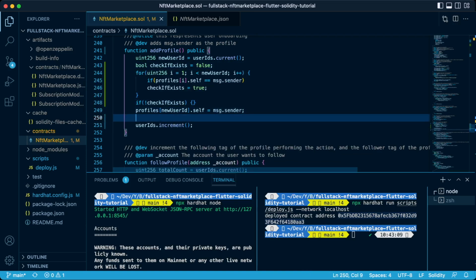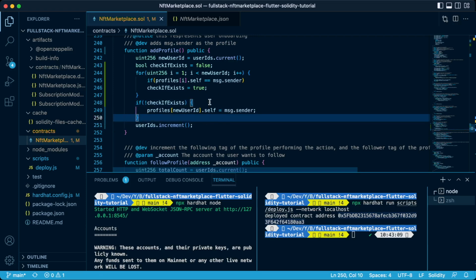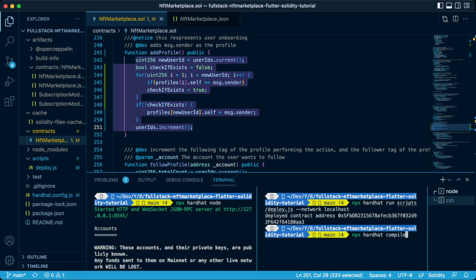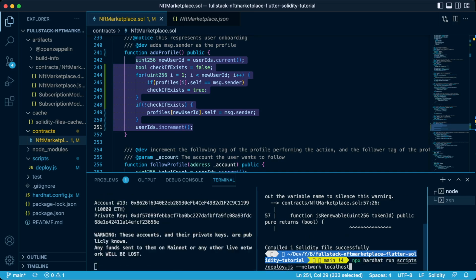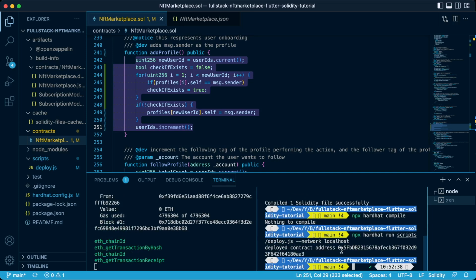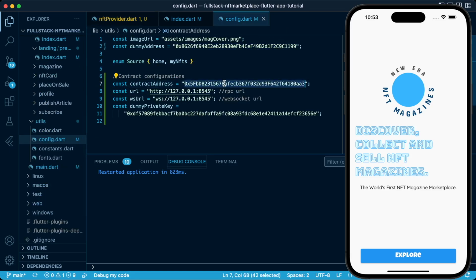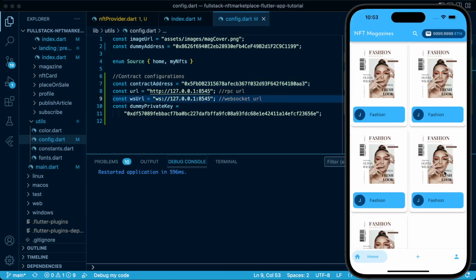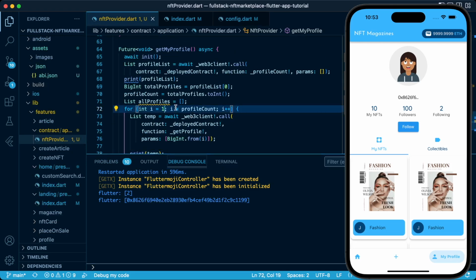False. When it's false, that's when we pass. So we've just compiled our project, restarted the node, and deployed. We pick our new contract address, head over to our application, and just update that in the config.dat. So now we're getting one copy of our dummy address, which is good.